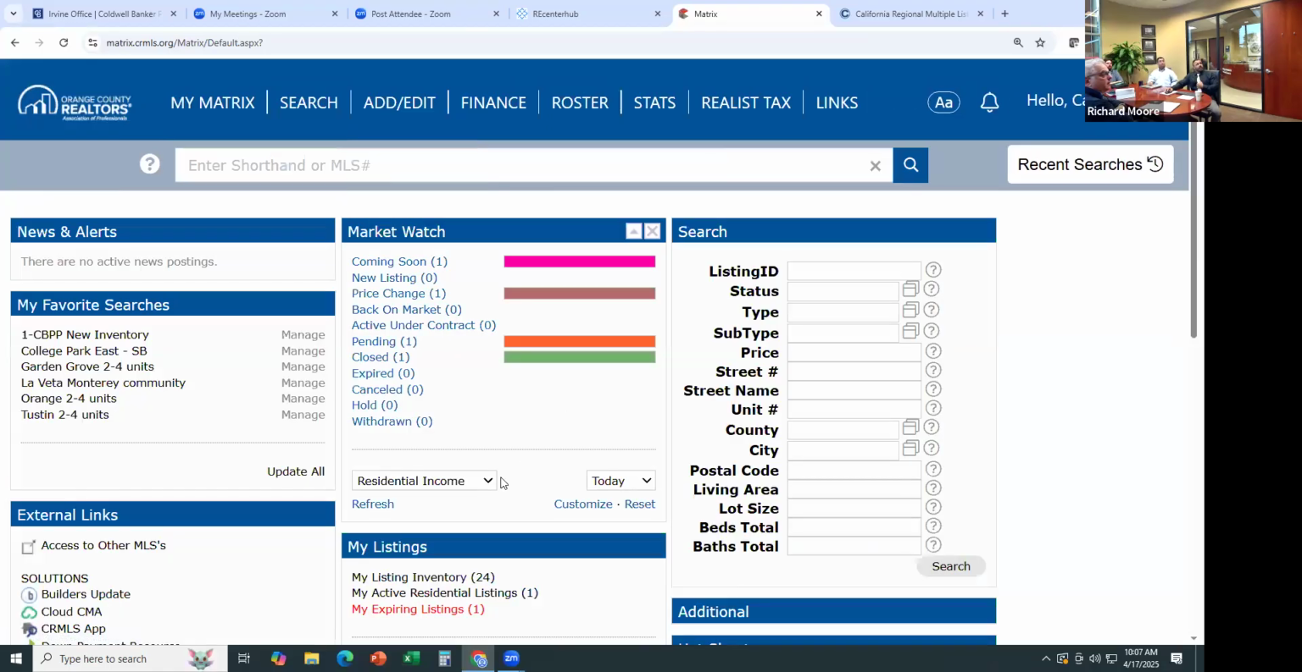I have mine set up for income properties. I wanna know how many income properties came on the market in Orange County, not just for a particular city, but in Orange County. The main thing I look at is the expired and canceled. Because if something expired or canceled, they probably still want to sell, but maybe they're not happy with their agent or something.